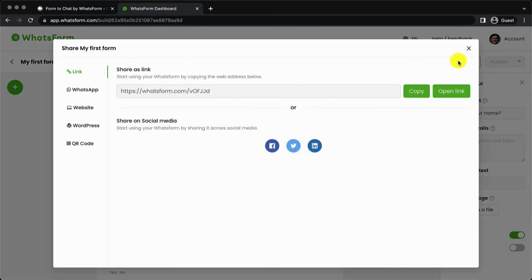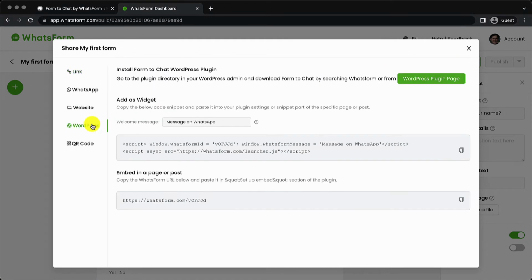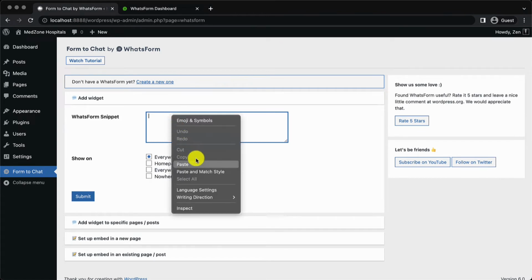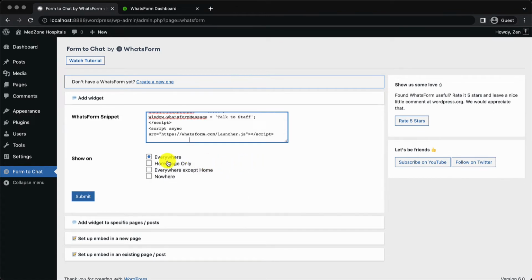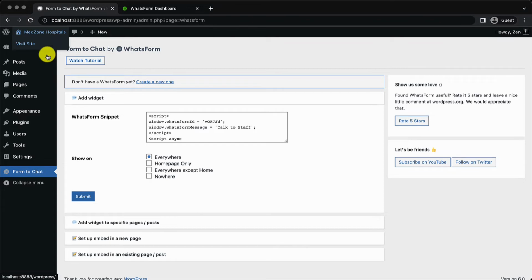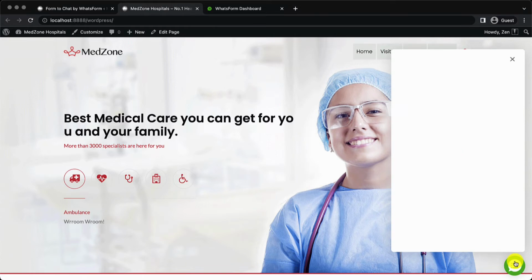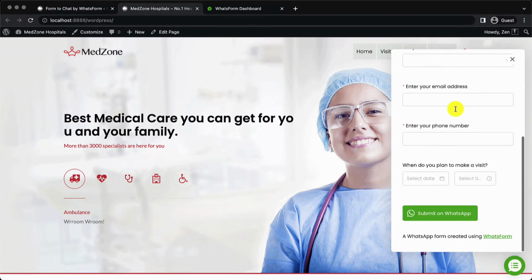Now, under Share, under WordPress, we'll see the option to add as a floating widget. So click on the welcome message text. Let's change that to, let's say, talk to staff. Now copy the code snippet and then go back to the plugin settings and paste the code snippet right here. There are options to determine where to show the snippet. Choose an option and click on submit. Now let's preview our WordPress website, and the floating widget for your WhatsApp form has been added successfully.